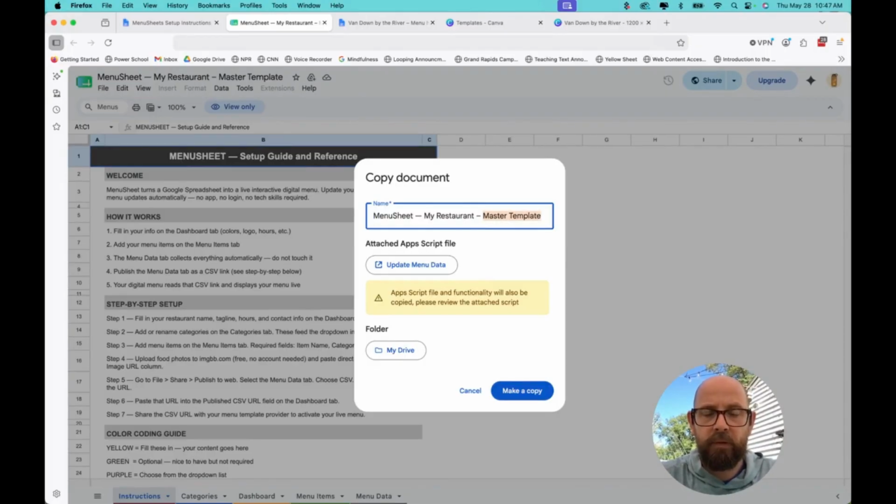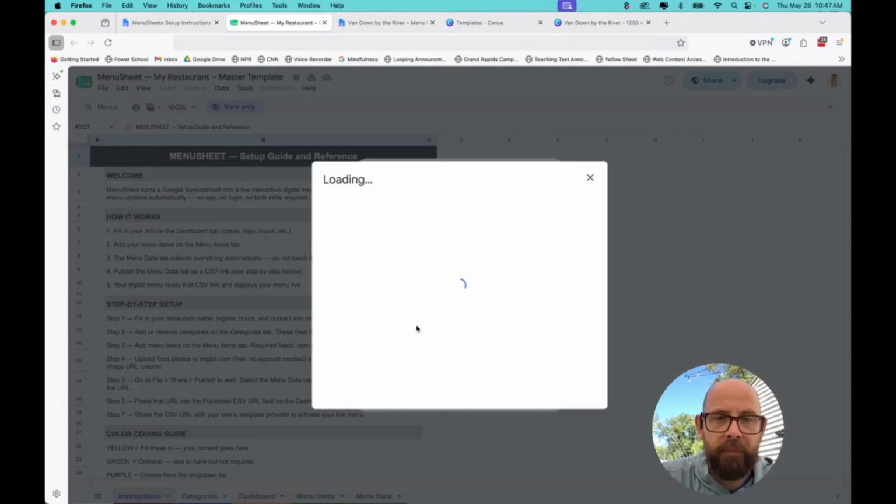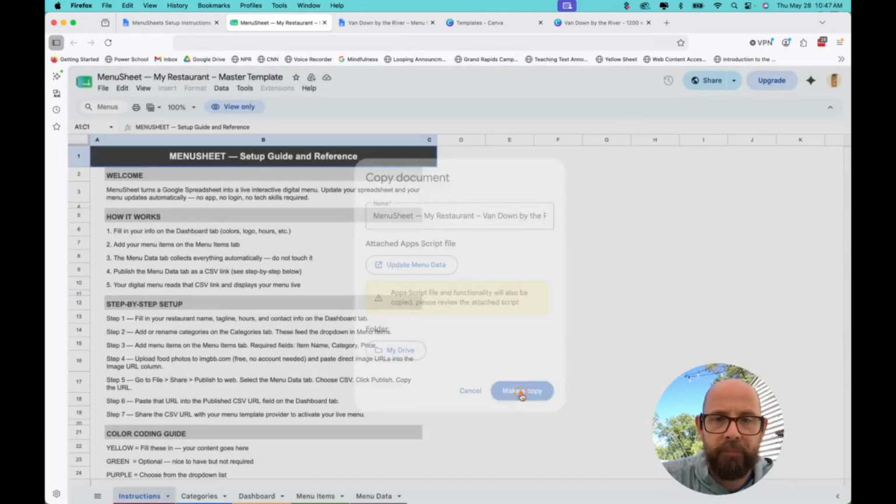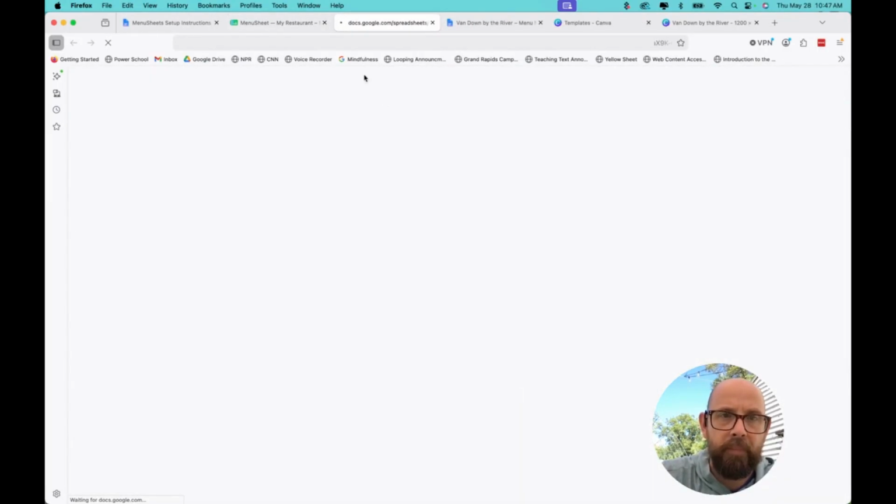We'll come down here and we will call it Van Down by the River. That is the example food truck we're making today. I'm going to organize that by putting it into my drive in a specific place. But for now, we're just going to make a copy. I'm going to close that copy so I don't confuse myself.